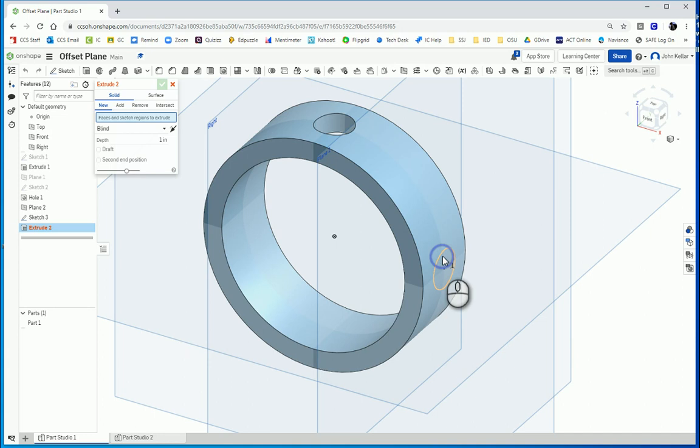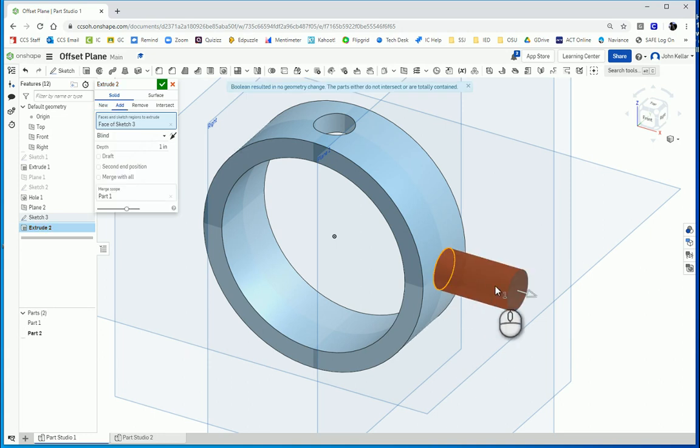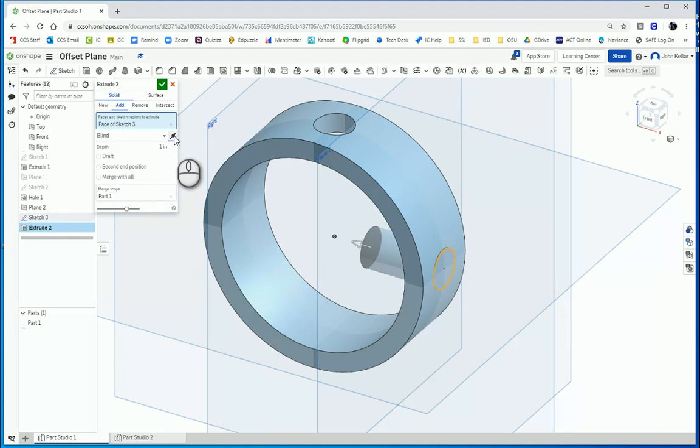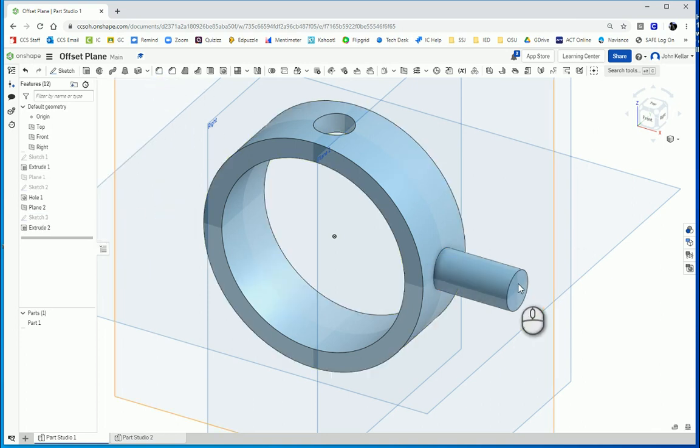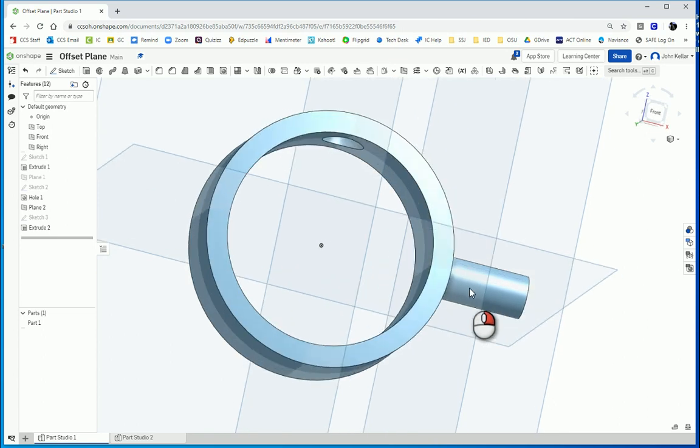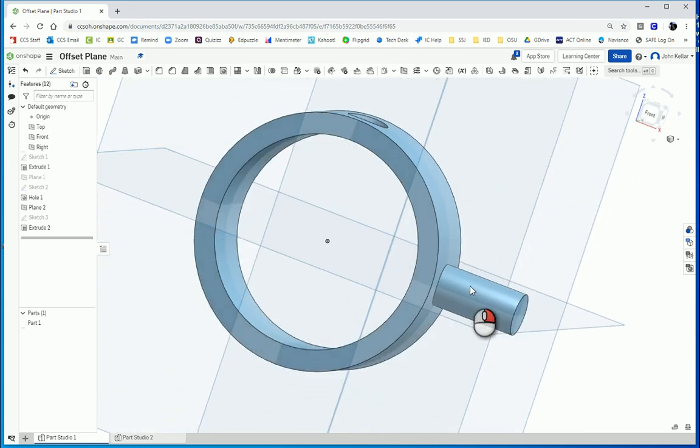Okay, and now if I look, I've got a circle that's floating out here, and I can extrude that. Okay, but it's not attached to anything. I want it to go the other way. Now it's kind of going through. I don't want it to go all the way through. I just want it to go up to next. So now it's going to go that way, and then I'm going to do a second end position the other way, sticking out. Say an inch. Boom. And it's going to merge with part one, and boom. See, now I've got a little rod sticking out of it, or a little pin.